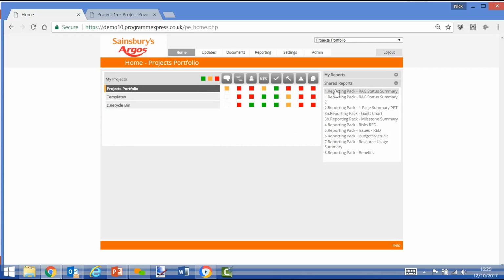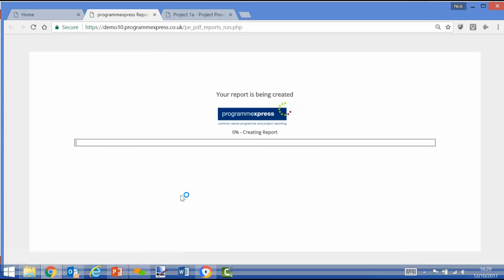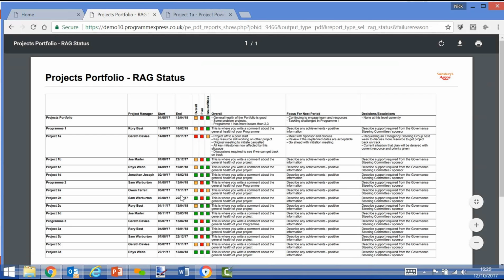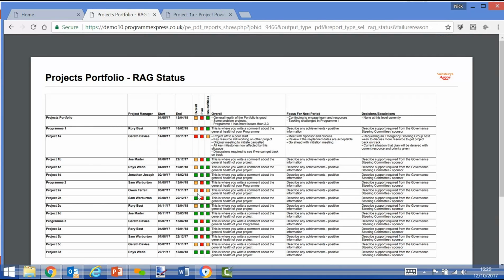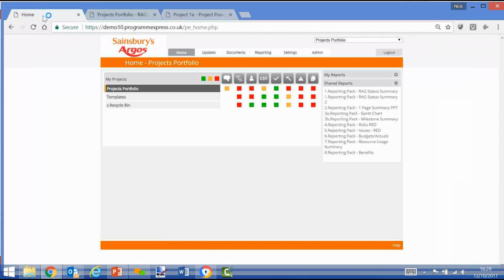So if we run a RAG status summary, this is an Excel style report, which replaces the need to manually consolidate into Excel from everybody's highlight report. Automatically you'll see that you've got the project summary information, the columns that we've selected for this specific report, and you can obviously configure different columns and different data if you so wish.